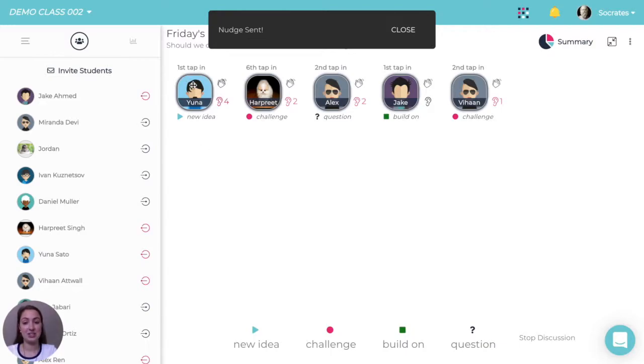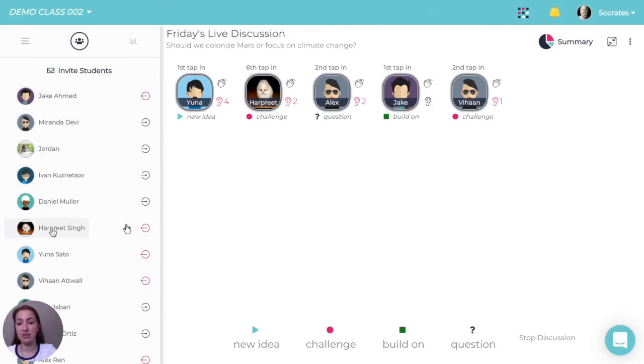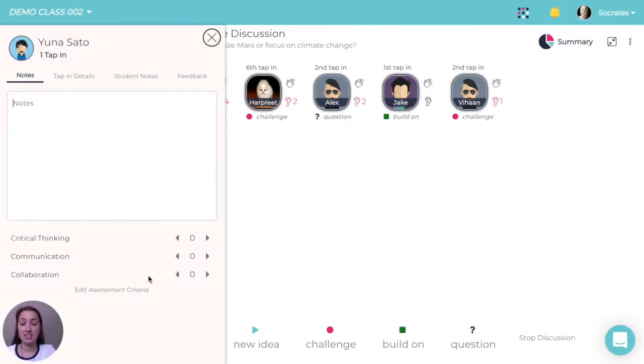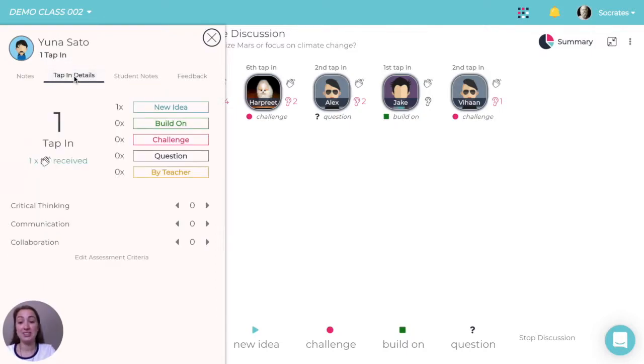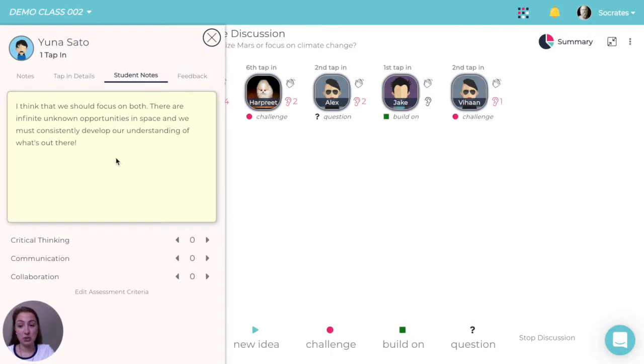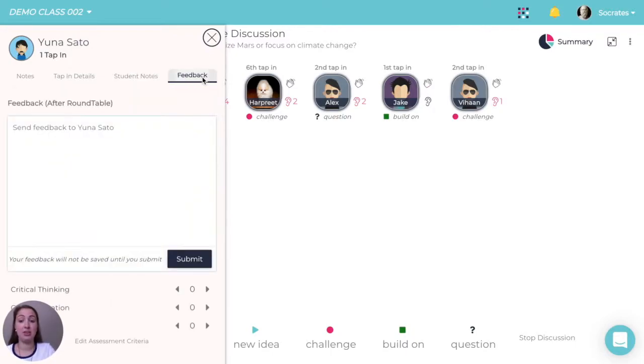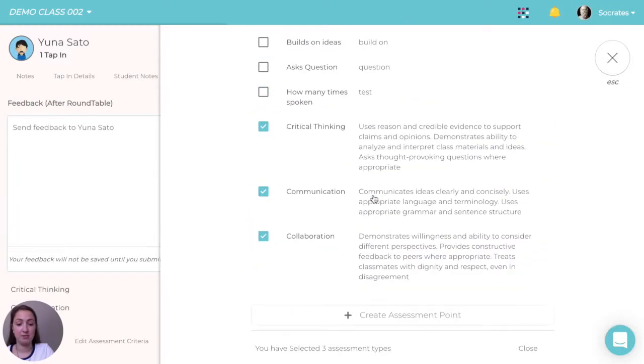Now, to assess each student, you can click over either their name on the side or their icon in the middle, and the assessment box is going to show up. So here, you can make private notes on the student's points, and these will save. You could see details of how many times they've tapped in. You could see their individual student notes that they've written, and you can also provide private feedback to that student. In addition to that, you can also assess them on the rubric down here. You could also edit this assessment criteria, of course.